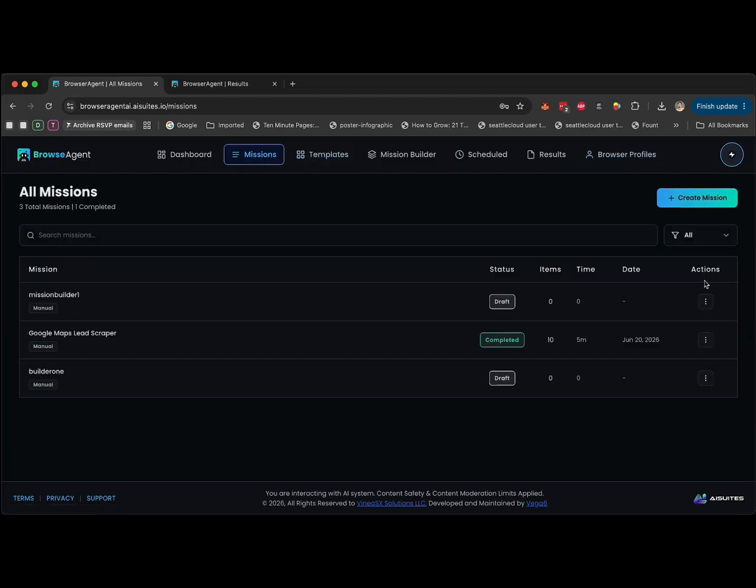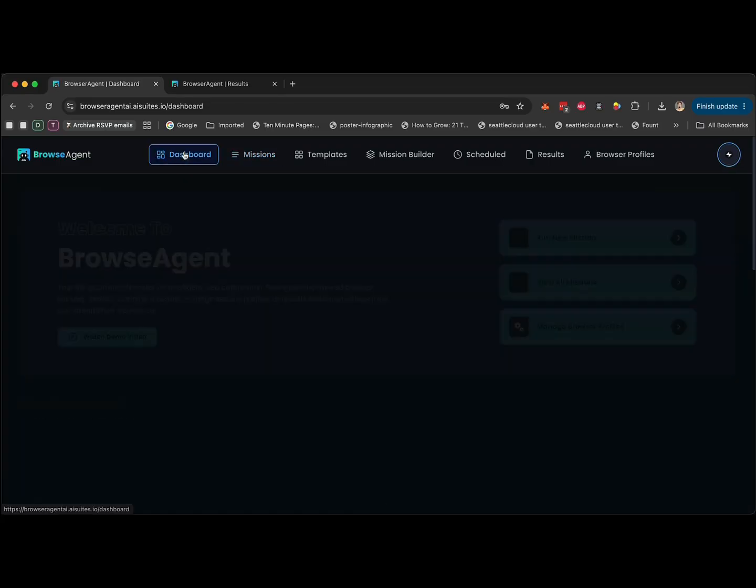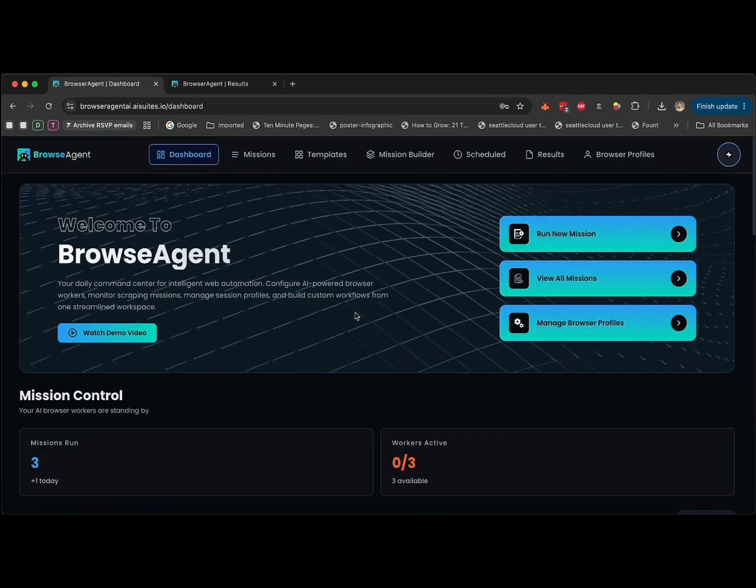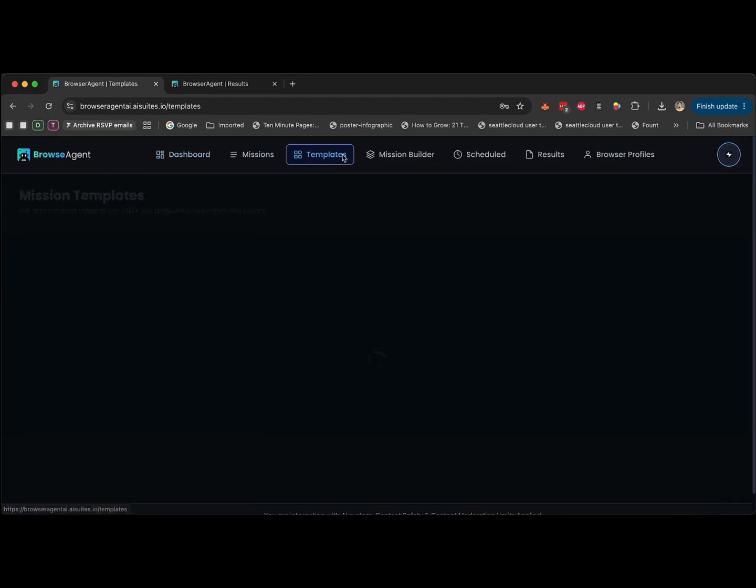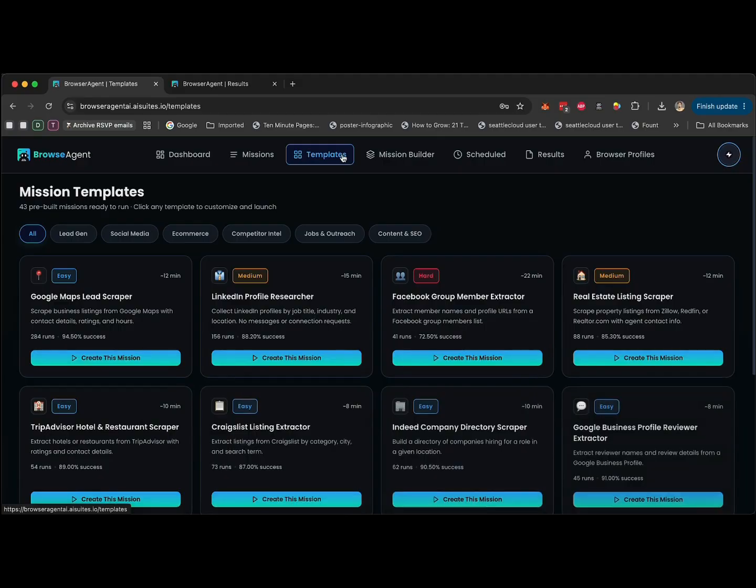Now once your mission's completed, you can go here and you can view the mission, duplicate it, export it, rerun it, or delete it, if you want to do that. You can do all of these things. So this is how BrowserAgent AI works. Super easy, super powerful, and it is one of the easiest ways to get work done.